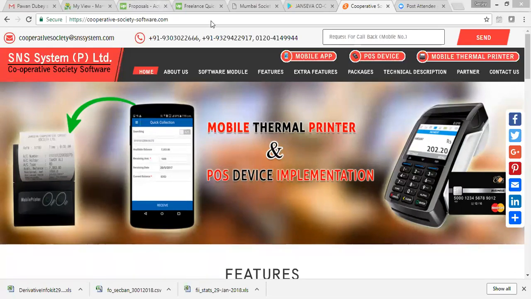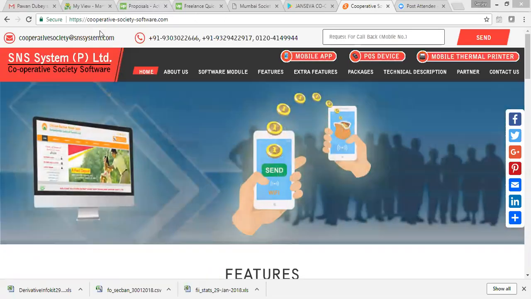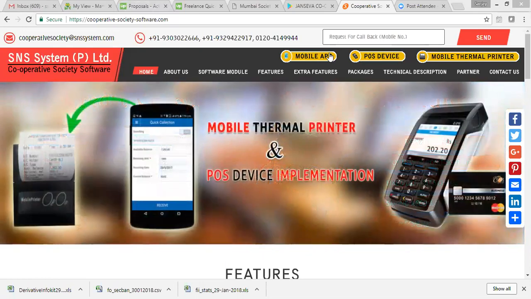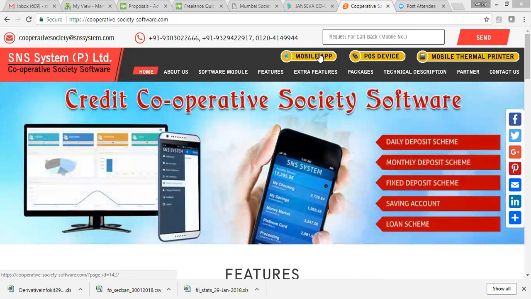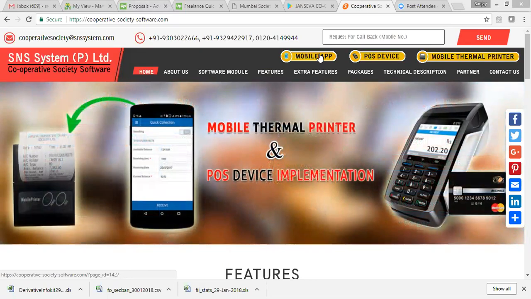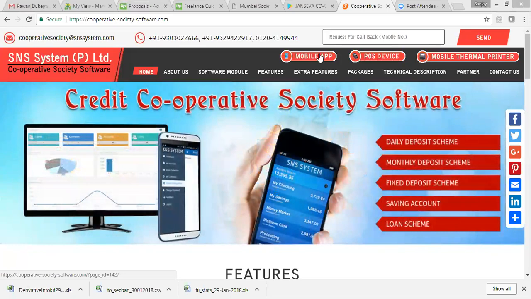SNS System has one dedicated website for cooperative society software only, that is cooperative-society-software.com. Here we have everything related to cooperative society software: all features, all modules, what features we provide in what package, the mobile app, and we even support a Bluetooth mobile thermal printer with this mobile app. So please visit if you are looking for cooperative society software.